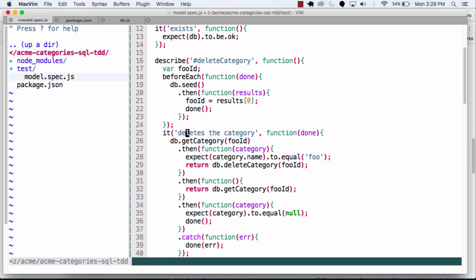First I'm going to seed, so I have a category. I'm going to get the category, so I'm testing that I can get it, which I actually tested in my other test. I'm going to delete it. And when I attempt to get it again, I'll find out that, in fact, it's not an exception, but I get null back because there's no category with that ID. So that takes care of deleting our category.